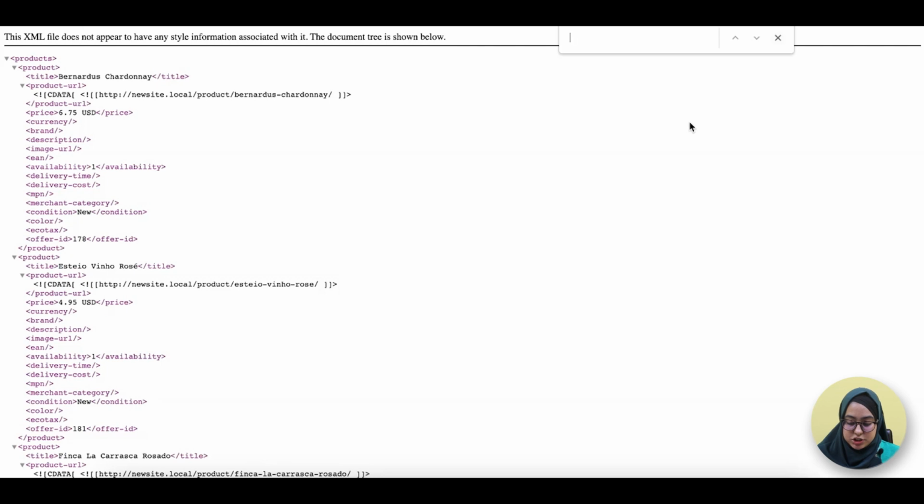So now let me search for availability. See, the value is 1 here. So the values are replaced. You can also do the same for other products to show different availability values. So that's how you can easily manipulate product feed data for your design marketplaces.